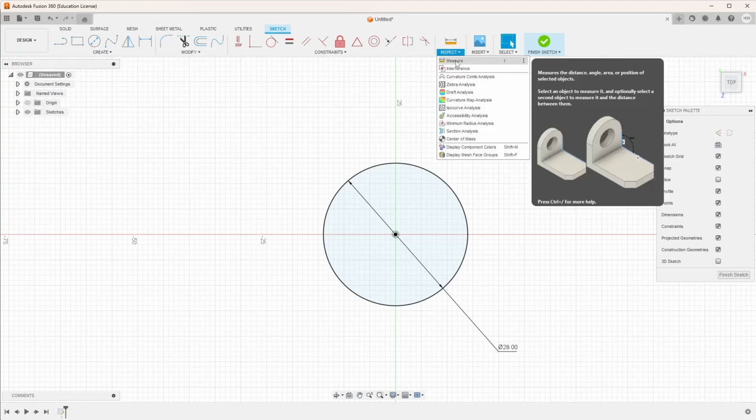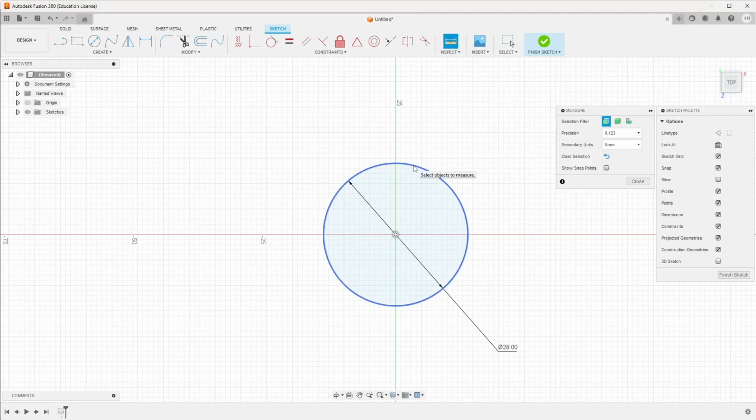If you ever wanted to measure your circle, you could click measure up here and measure your circle, and it'll tell you nice things like the circumference all the way around is 87.965 millimeters, the radius being 14, and the diameter 28. So if you don't have something dimensioned like that, you can actually just measure what you've done. We're going to move on and keep building our wheel for our F1 car.